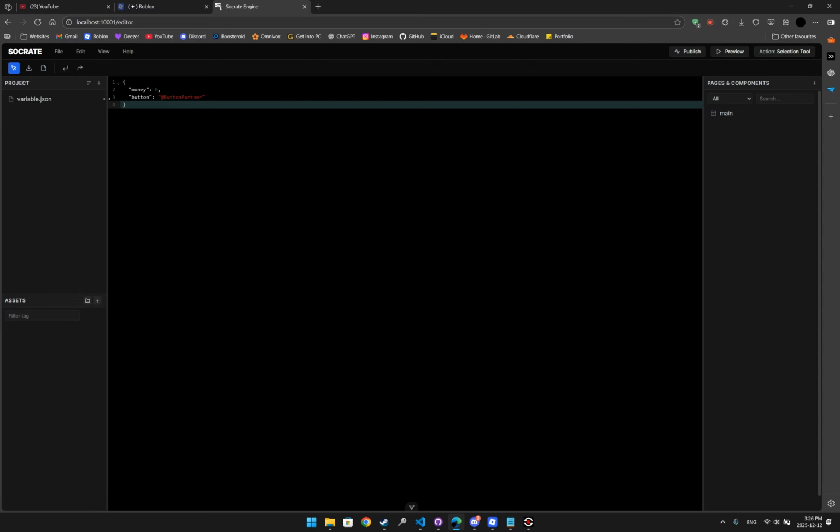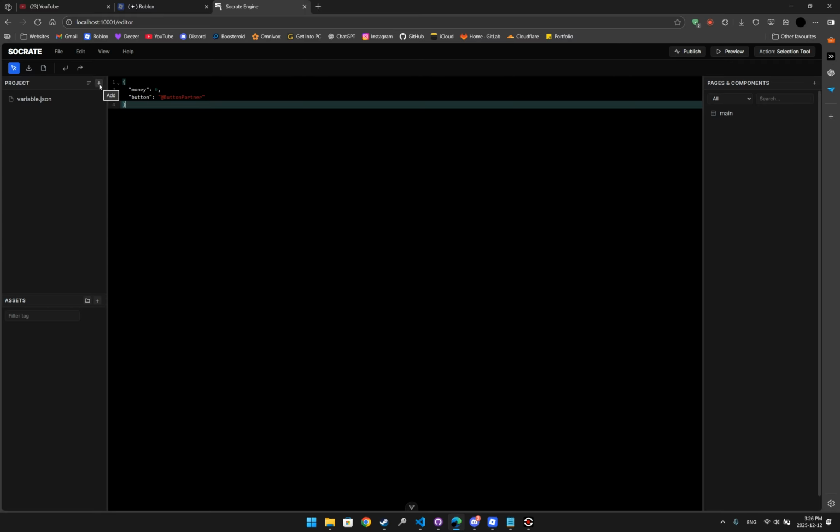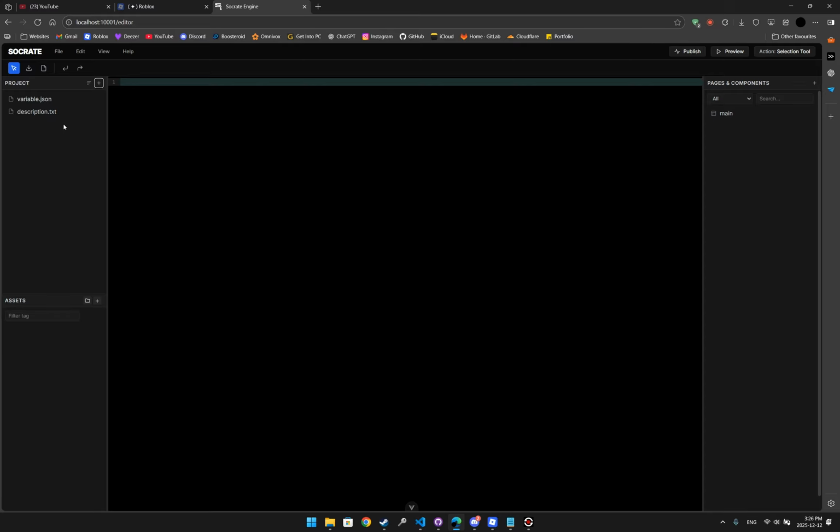What you can do is, instead of using this progressive JSON data field, you can use a txt file. So let's call it description.txt. And from here, you can write a description. So, hello. And from here, you can also store code inside of this. This will be read by the compiler, and it will execute whatever you tell it to execute.